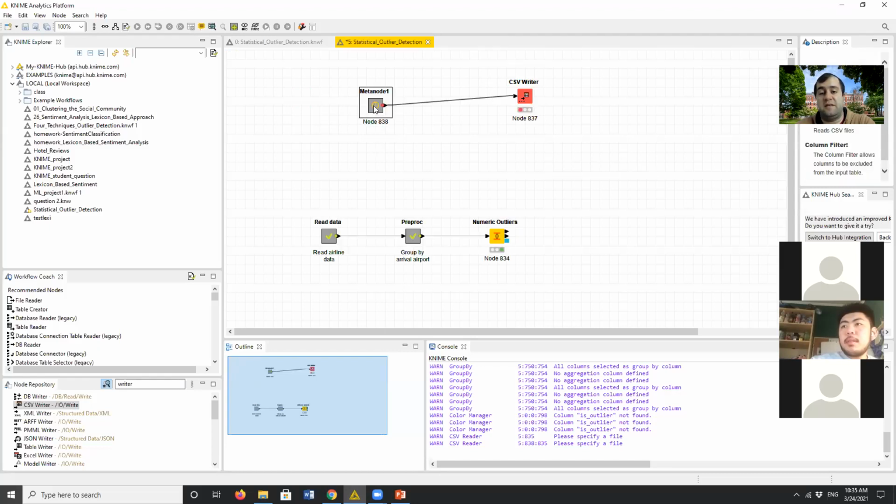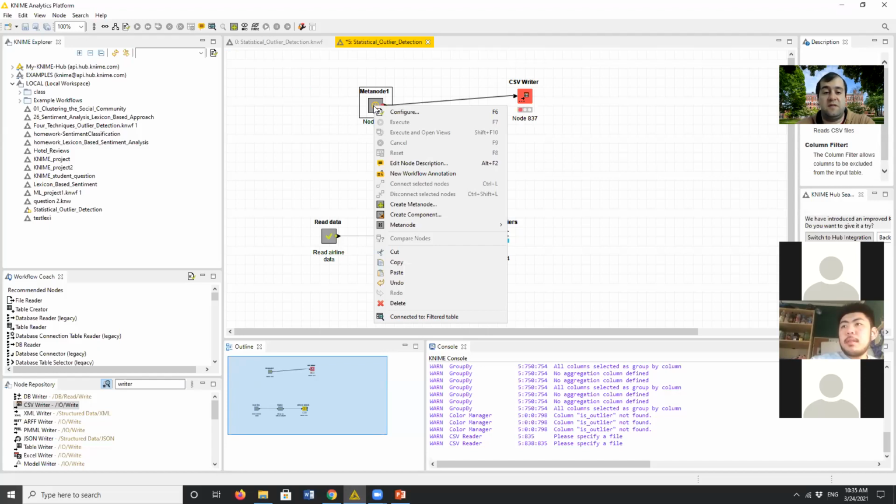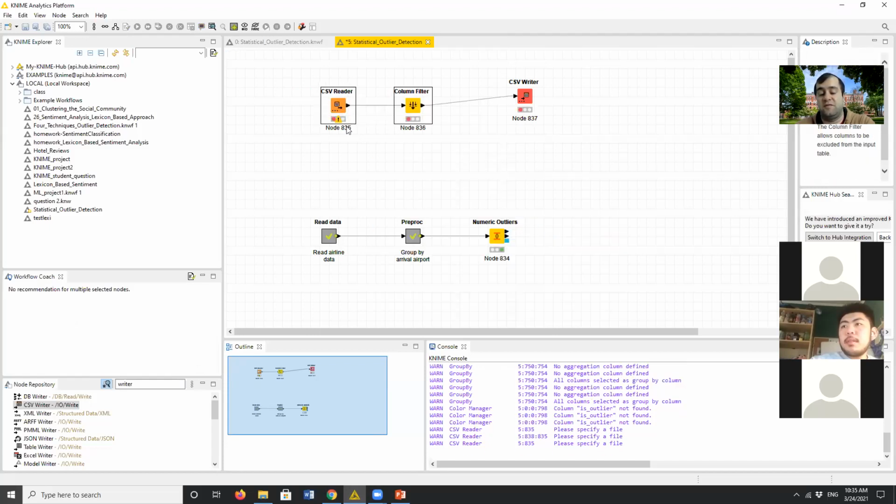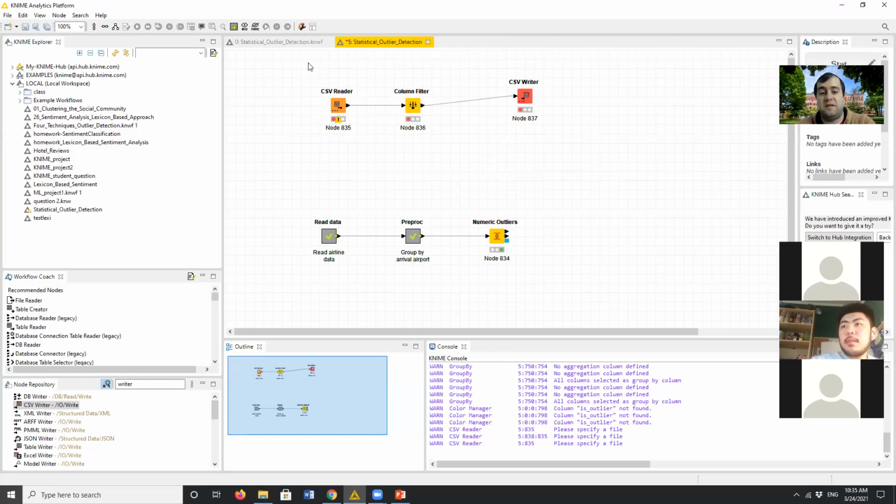You can just get it back. So again, right click, go to meta node and click on expand. It will return to its initial shape. So let's make a component.